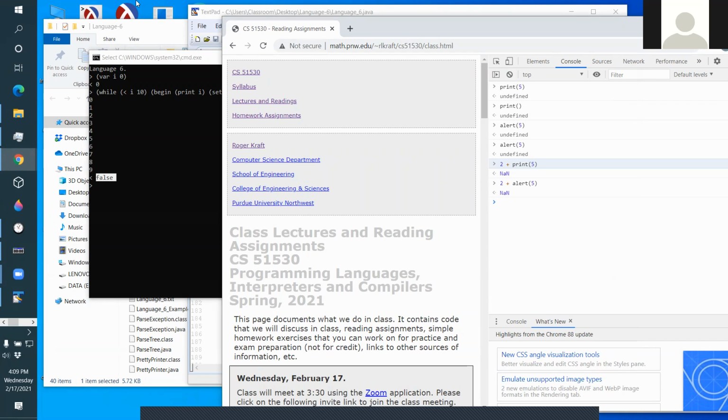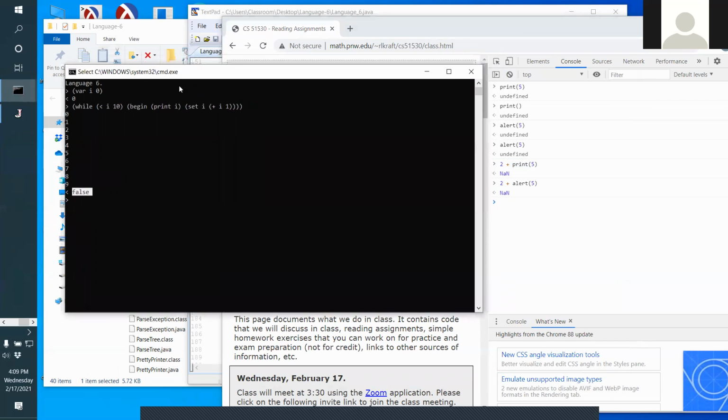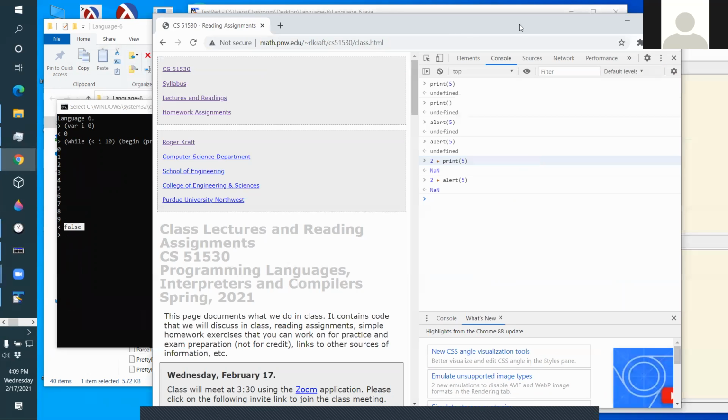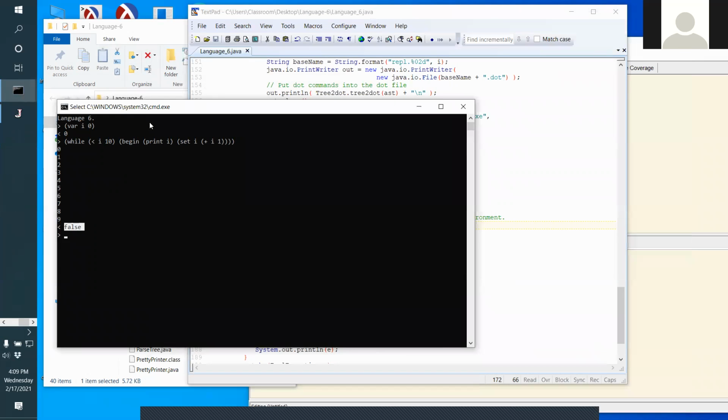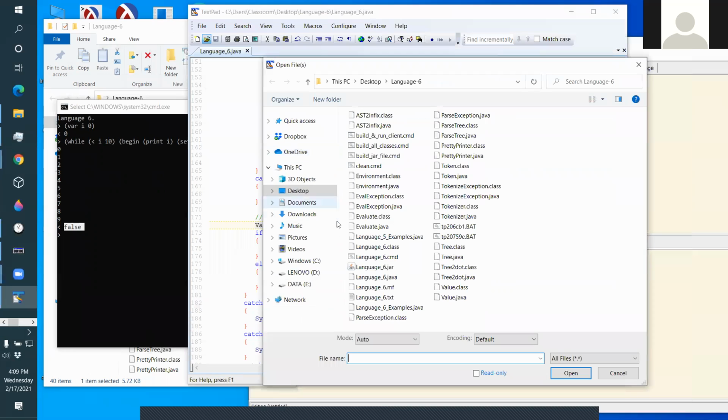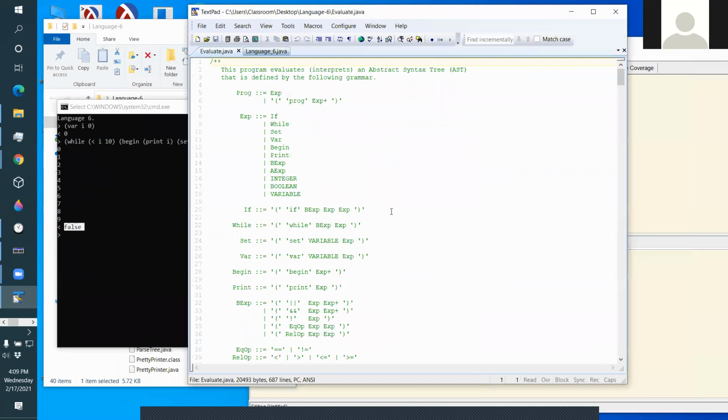All right. Now, what I want to do is talk about how the while and the if are done in the interpreter. So go to the interpreter code, which is the evaluate class.